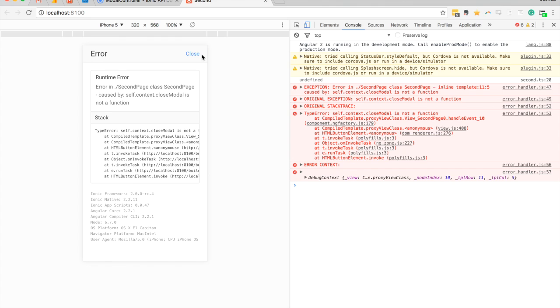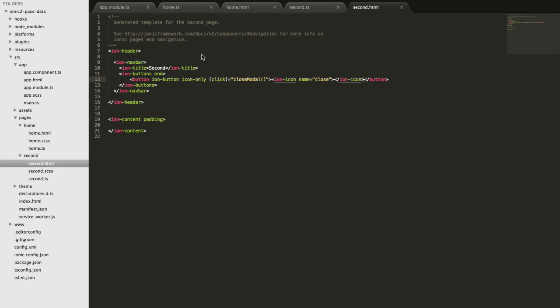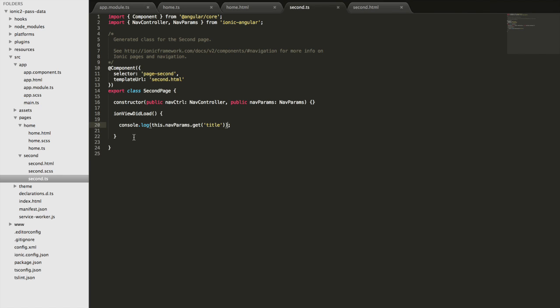So we can click that to trigger the function, which doesn't exist yet. So we're going to do that now. We'll create the close modal function in here. And when we click this button, we want to dismiss that modal. To do that, we're going to have to import a thing called the view controller. And we're also going to have to inject that in here.